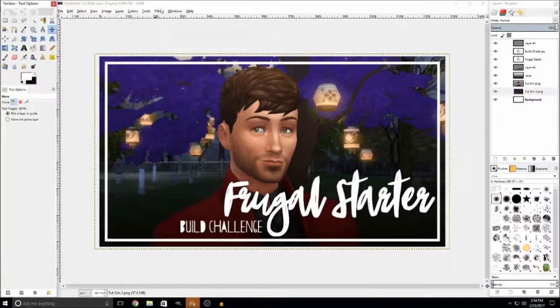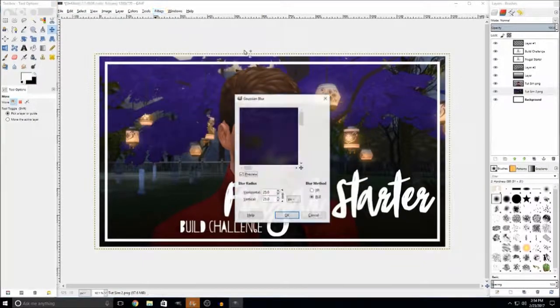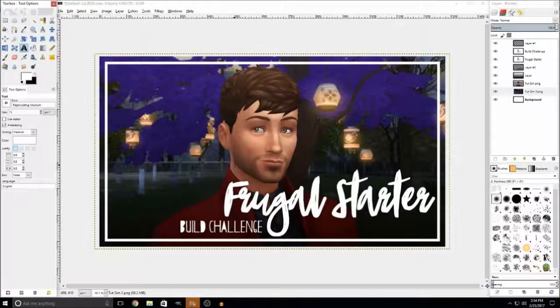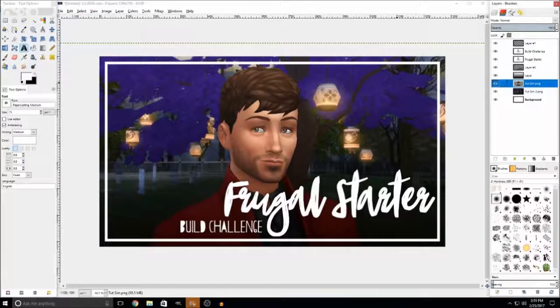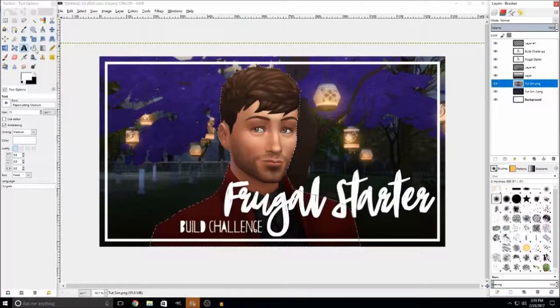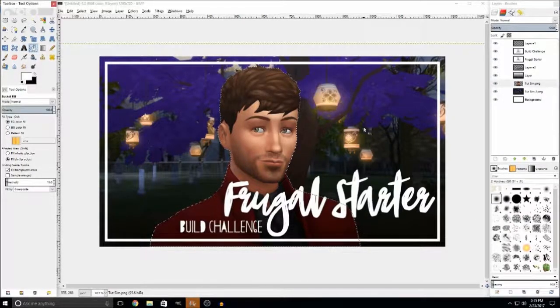Or if you want, you can go to Gaussian blur and you can just blur the background however much you like, and it just gives more focus on the sim in the middle. And this is also the template that I usually use for my sims. But if you want a border around your sim, which will kind of make him stand out from the background a little bit better if your sim is dark and the background is dark.